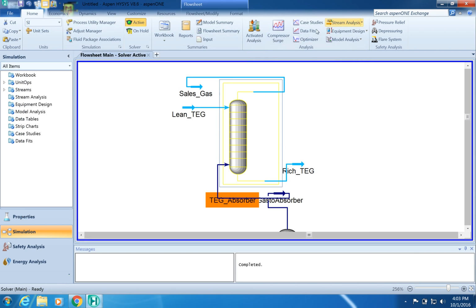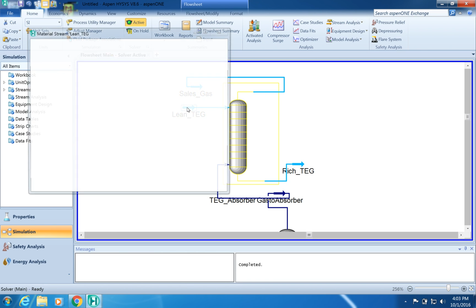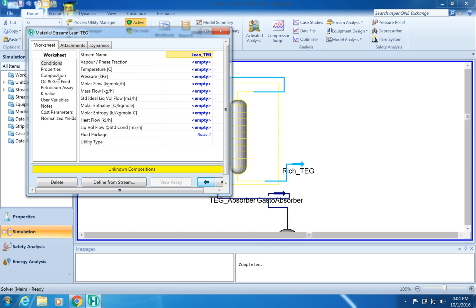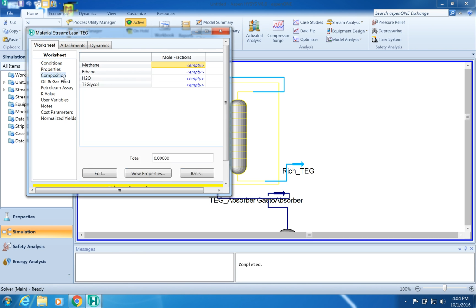The next bit is to enter the composition of the lean TEG. Go up here, and you also need to enter the temperature and pressure at which they are going to come in. For this example, I'm going to assume the temperature and pressure they normally come in at. I'm going to assume 41 degrees Celsius, and pressure about 6,915 kilopascal, and the molar flow is going to be about 6.4 kg moles per hour. This is done. Now you need to give it a composition.